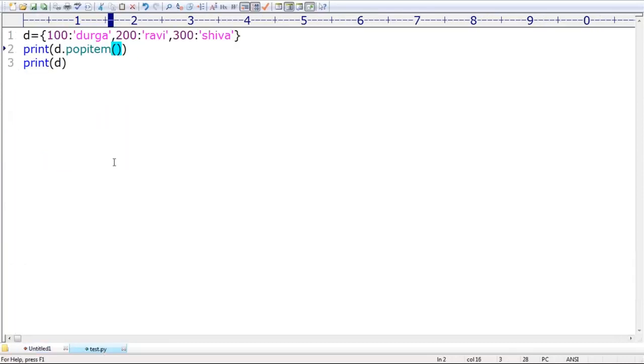One minute. Let me go for a small example. d.setdefault(100, 'Sunny'). I forgot the method name, you have to tell: setdefault. Can you please tell what will happen? Is the replacement going to happen or not? Replacement won't happen. It just simply returns the value associated with 100, which is Durga.